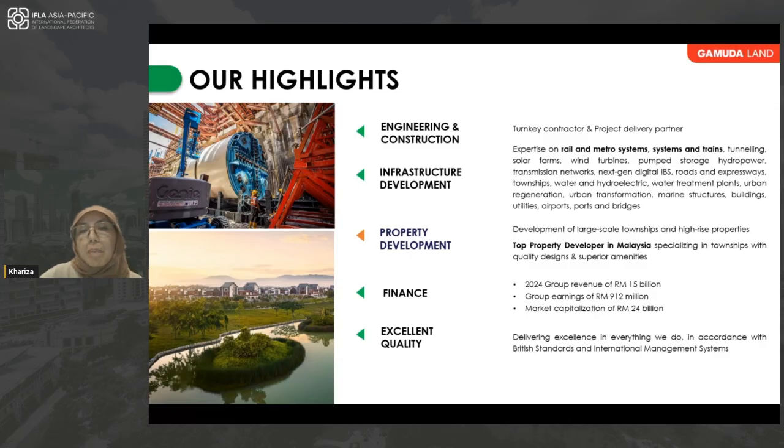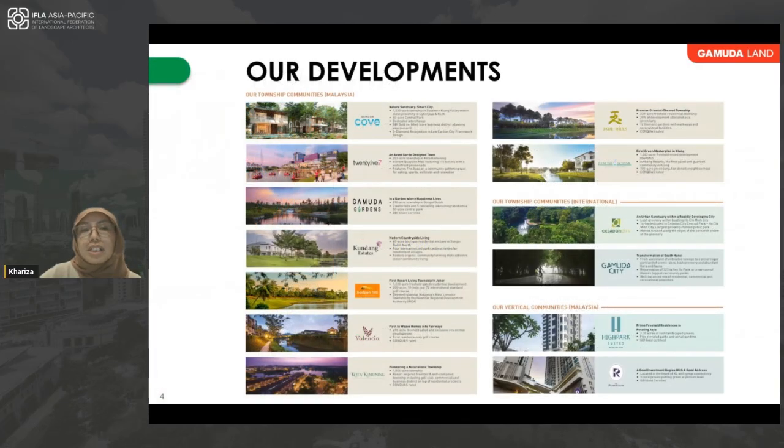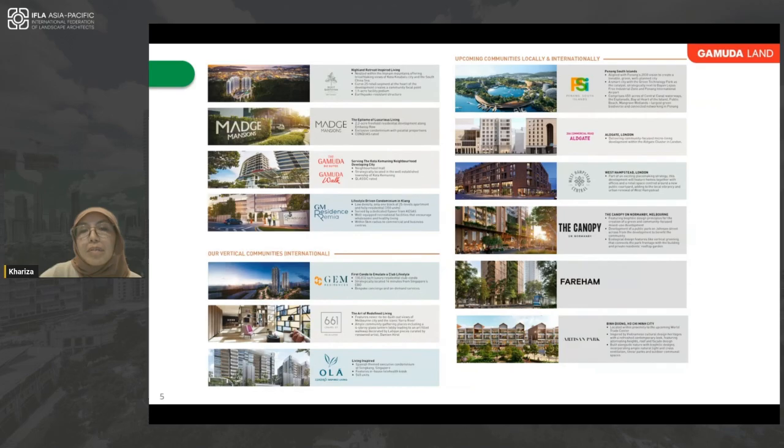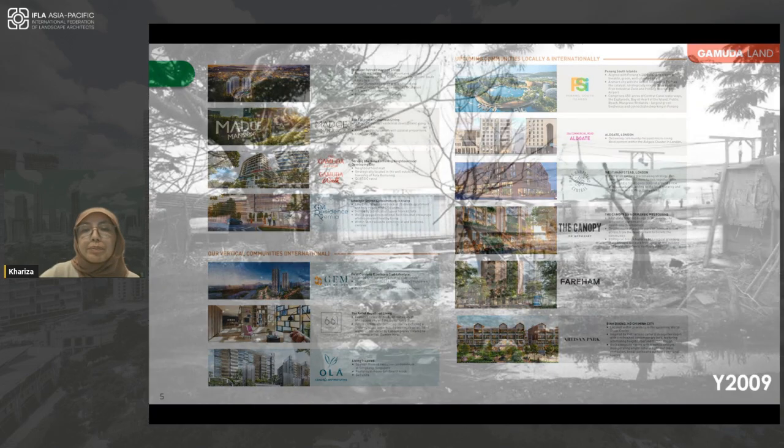Just a bit of background. I work with a property developer, one of the top property developers in Malaysia. Other than that, we also have engineering, infrastructure, and other departments. So these are some of the townships that we have completed or ongoing. We have about a full hand of Malaysian projects. We also have international projects in Vietnam, the UK, and Australia.